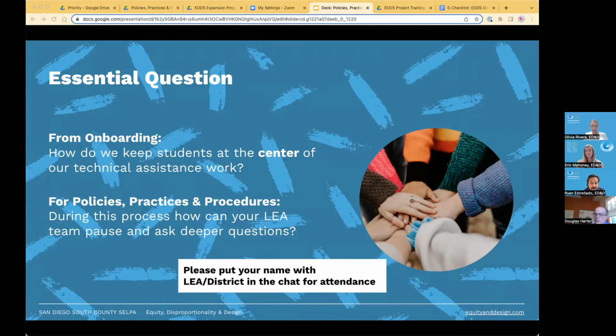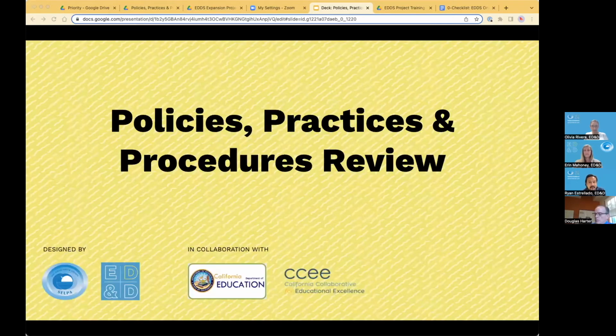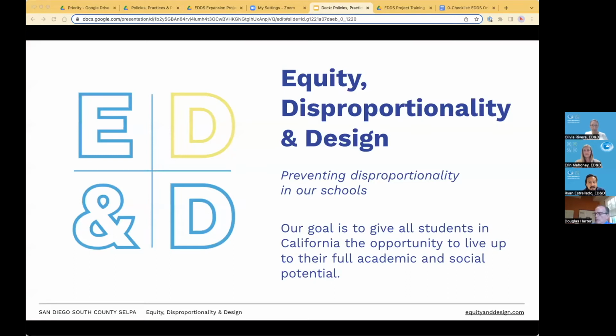But before we jump into the content, I'm just going to take us through a warm-up and some introductory things. We're the Equity, Disproportionality, and Design Project, and our mission is to prevent disproportionality in schools. Our latest project is in collaboration with the California Department of Education to provide technical assistance for school districts and disproportionality. So there are 3 teams represented here.